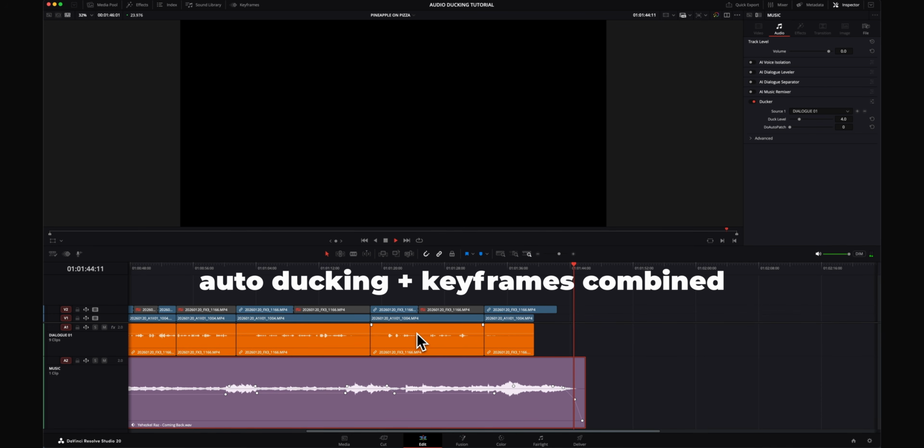Now, before we wrap up, I should mention that there are a couple other more advanced ways to do ducking that we didn't cover in this video. One is doing manual ducking at the track level in the Fairlight page, like I mentioned, instead of at the clip level like we did here. There's also a third method that uses a compressor with a sidechain, which gives you even more control over the ducking curve and behavior.